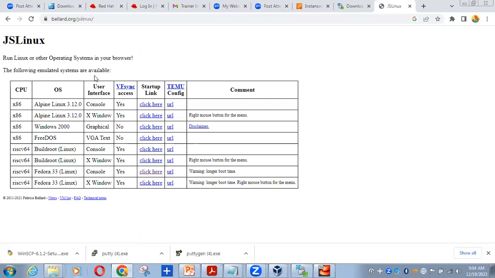The following emulated systems are available. So these all are available. See, Windows is also available, FreeDOS is available, buildroot. Okay. As of now, we are learning Red Hat Linux. We are going to select Fedora. Fedora is also similar to Red Hat only. Okay, that is the Linux distros. So don't select console. You have to go to X Windows. That is CLI mode. Okay. So click here. So you will get the terminal as you get the terminal onto the VM and also to the EC2s.